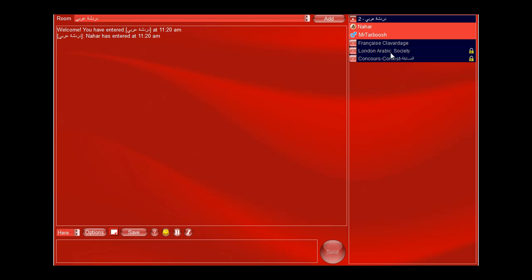Now remember, you will need Flash installed on your computer to be able to use the chat room. For the IMs and the emails, you don't need Flash, but for the chat room to work properly, you will need Flash installed. Once you're in the chat, basically it's quite simple. If you've used a chat room before, this will be a piece of cake. If not, I'll guide you through it.